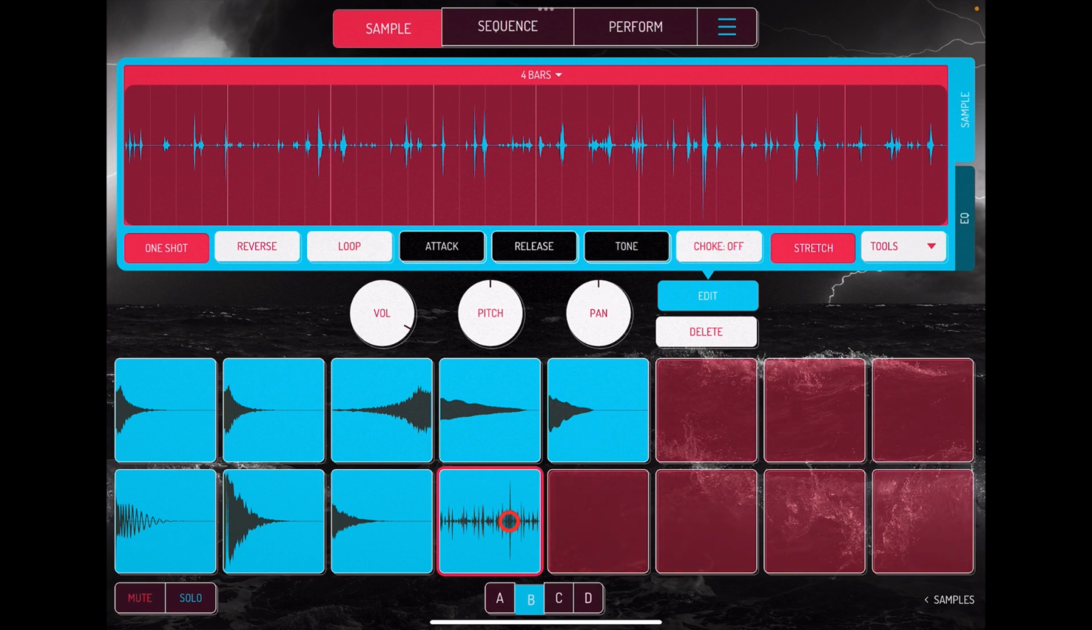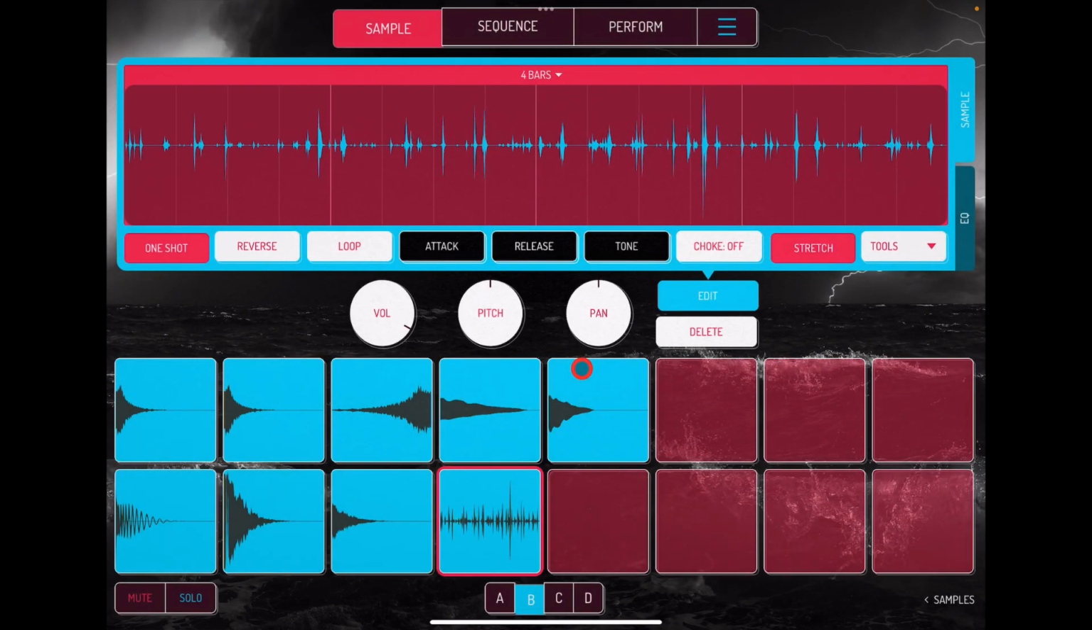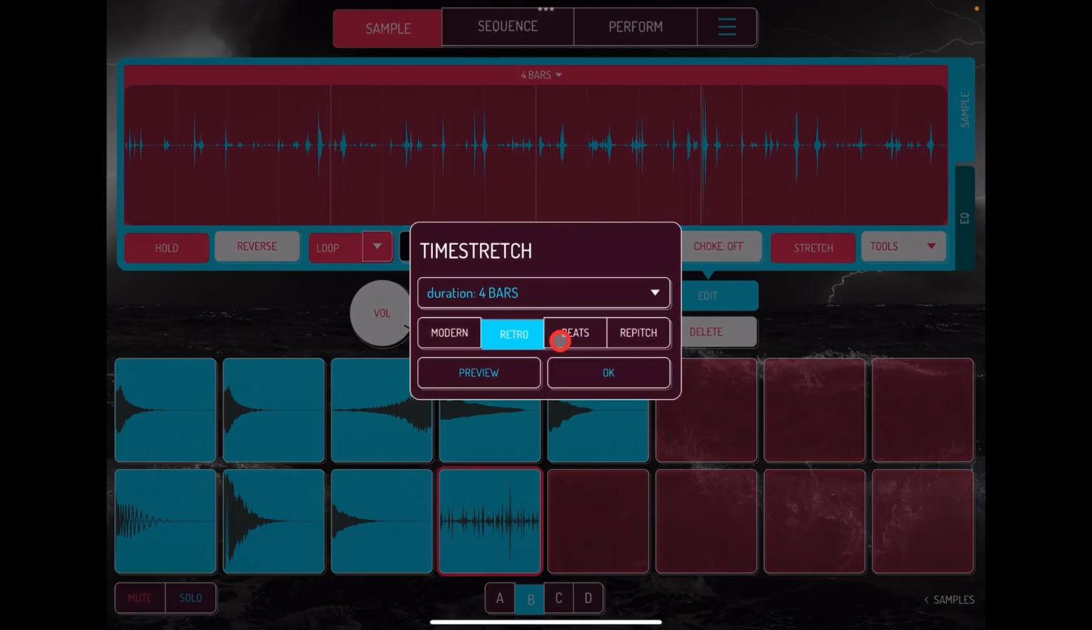So now it will sound like it's slightly pitched up. Let's go to stretch. Let's go to this again, but let's choose something like retro. Okay. Maybe this wasn't the best sample to show you this on, but actually, let me have it loop. There we go. Hear this? So it's like repitching now.